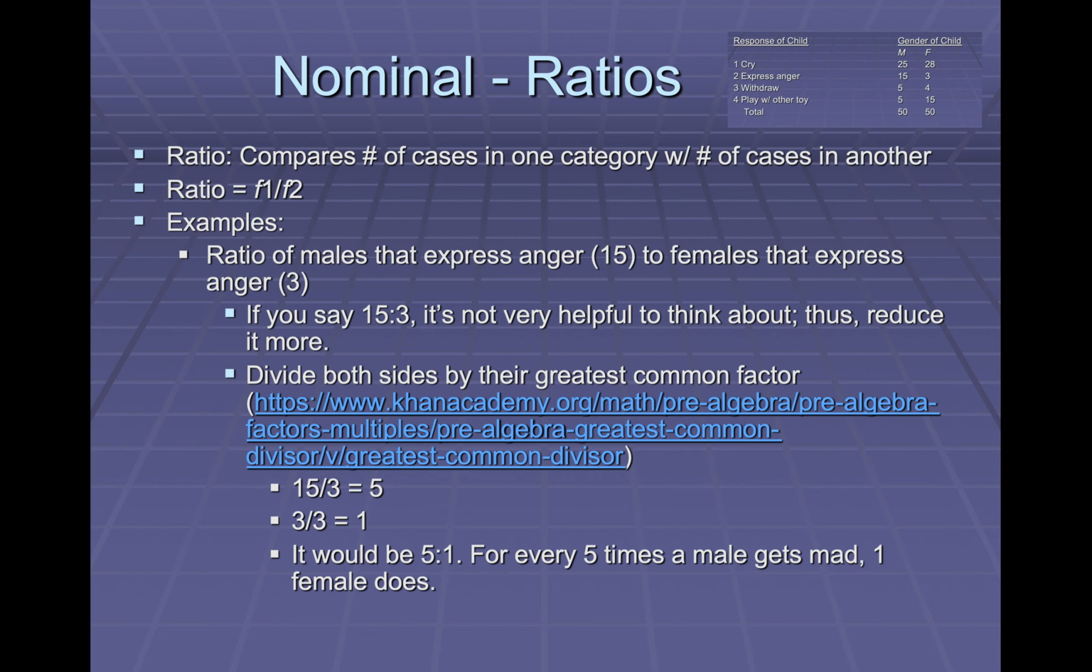So let's do it together. An example would be the ratio of males that express anger. We have males expressing anger is 15. And then we're interested in that compared to the number of females that expressed anger, which was just 3, right next to it. So if you say that the ratio is 15 to 3, while that is the ratio, it's not really helpful to think about. People can't process what 15 to 3 means. So you need to make it smaller so it's more understandable for people.